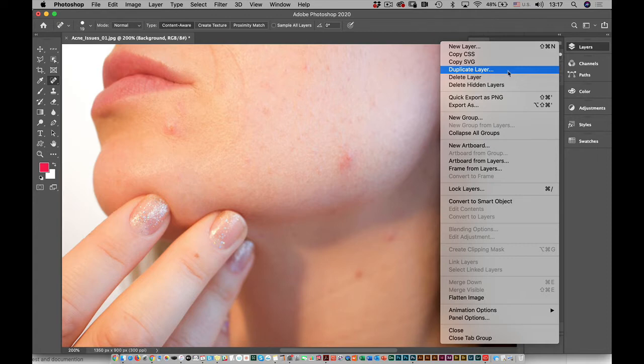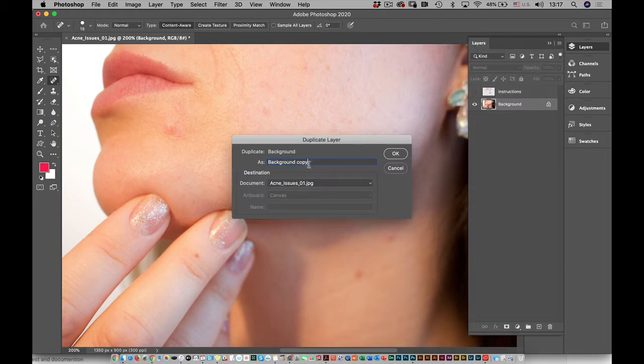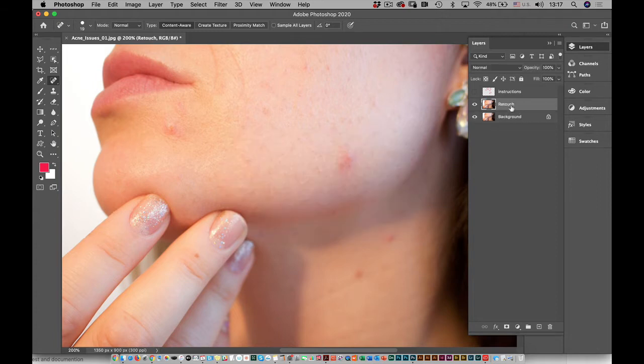Do you see that? I'm going to duplicate the layer and call it Retouch. I just gave it a name. So basically what I'm doing right now, I'm working just on this layer. I can even go in and delete the one below for now. But I'm just on the retouch layer.